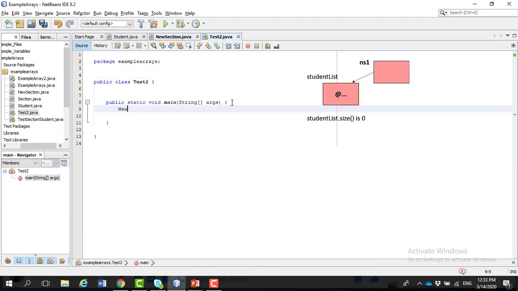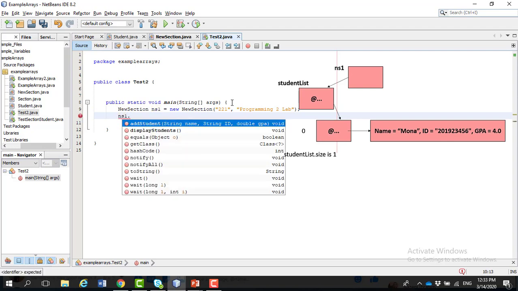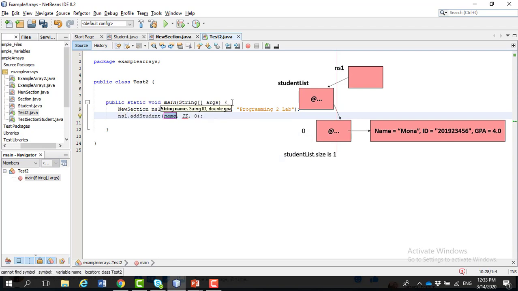I will create a new section. ns1 is equal to new section, and the number is 221. The title is programming 2 lab. Then the new section 1 dot, let's add a student. Add a student, her name is Mona, give her an ID and her GPA is 4.